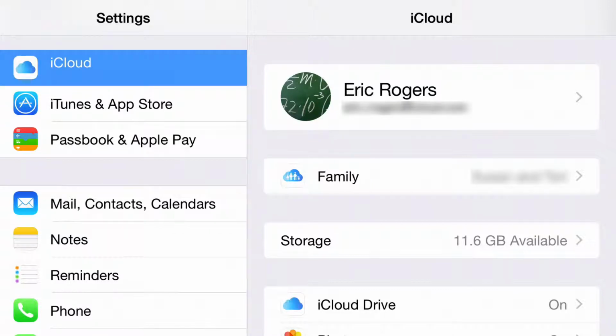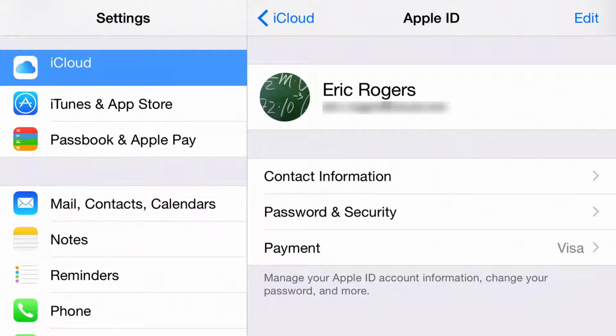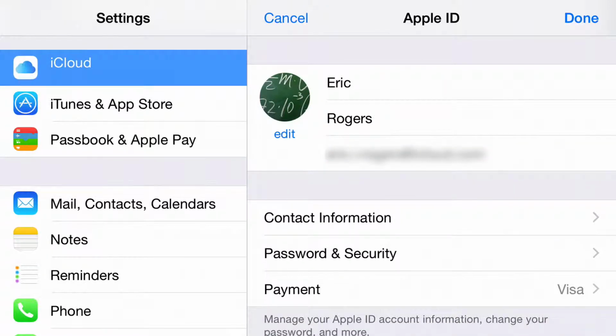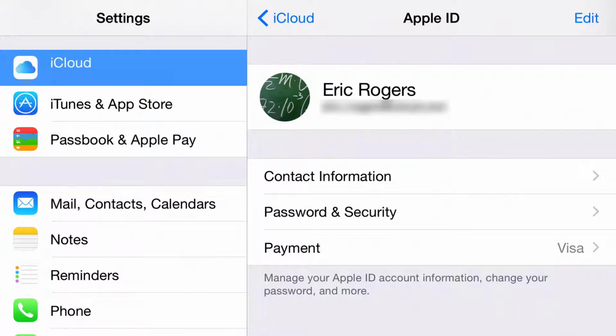We're back. Now we're going to go into the iCloud settings. What we're going to do is go into the settings app, and then we're going to go down to iCloud. From here, you can just click on this tab and you can see the information. If you press edit in the top right, this allows you to change your name and or change your photo. When you're done, just go ahead and press done.